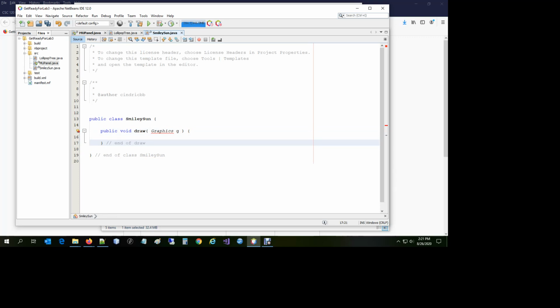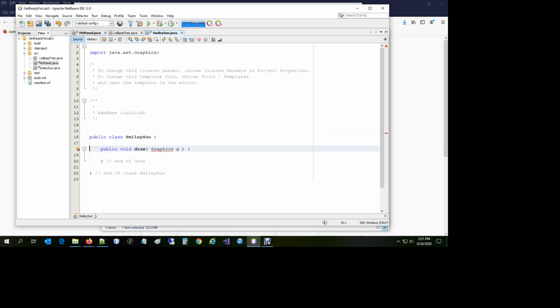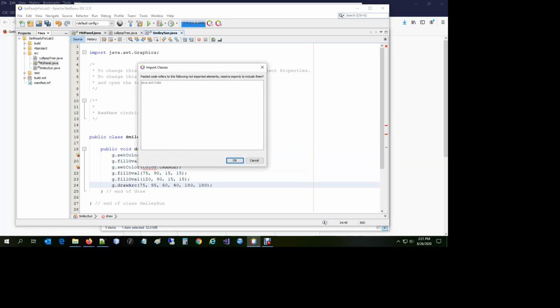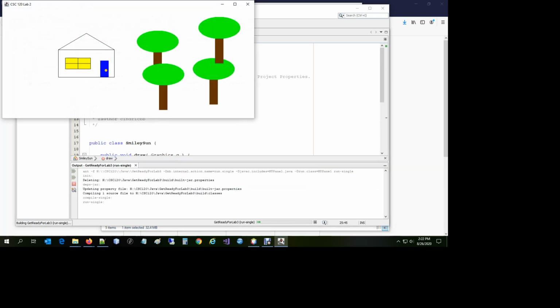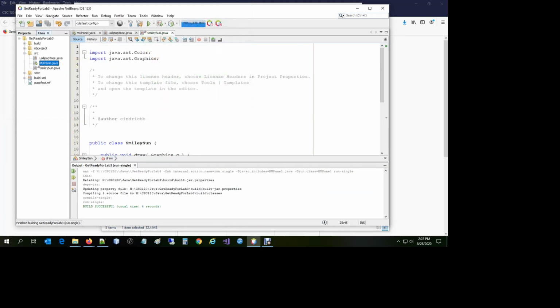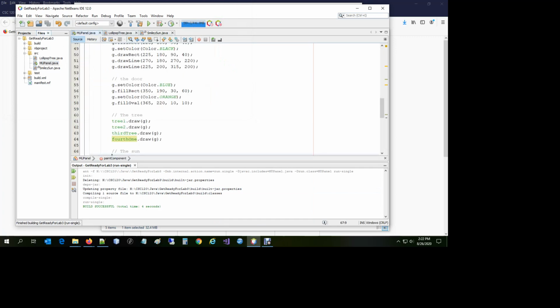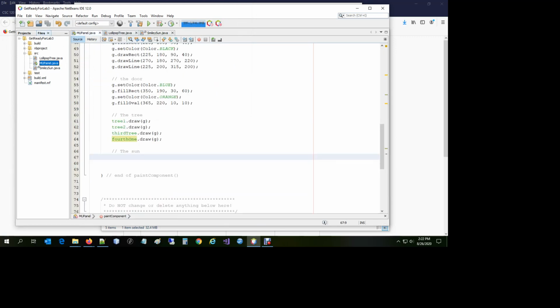And let me click the light bulb and add the import for Graphics. So we're good there. And now I can go here and paste. And it refers to not imported elements. So yes, please do import java.awt.Color. Okay, there we have the draw method. If I run MUPanel now, the sun will not appear because I don't have anything in MUPanel that refers to drawing a sun. It's just nothing, right?